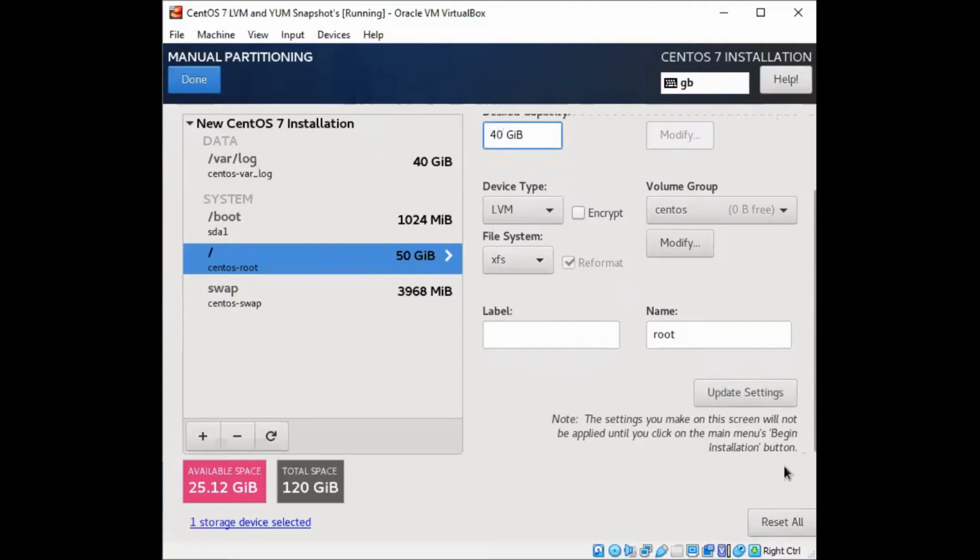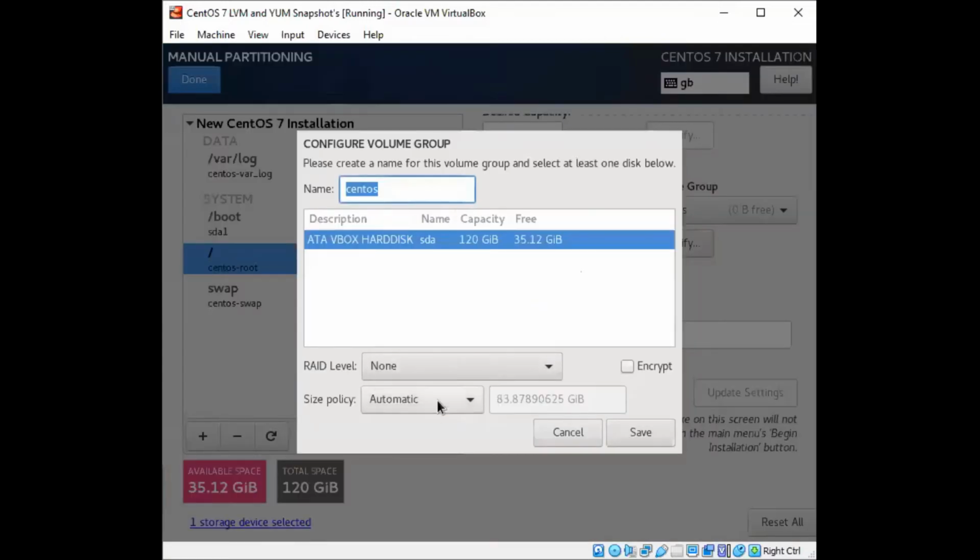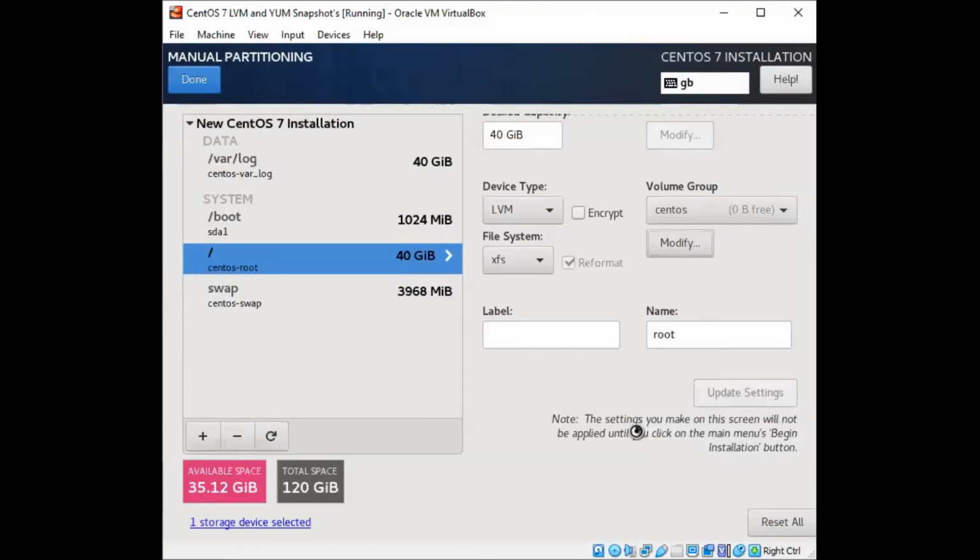Now I've got a 120 gig disk. There we go. So at the moment, our volume group says we've got 0 bytes free. Now we're going to change this. Very important step to give us some free space within our volume group to be used for snapshots. So I'm going to modify this. You come into here and you change your size policy to as large as possible. Save. I mean, obviously you could set it fixed as well.